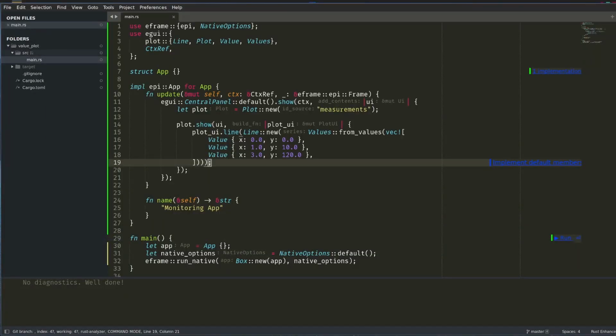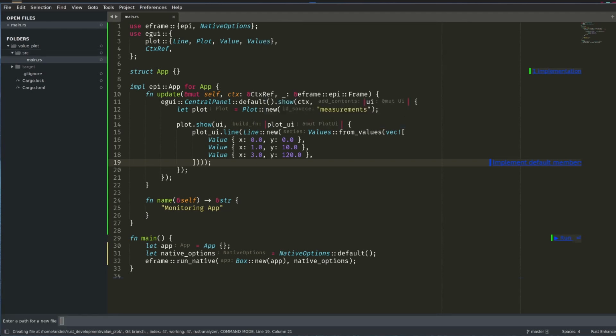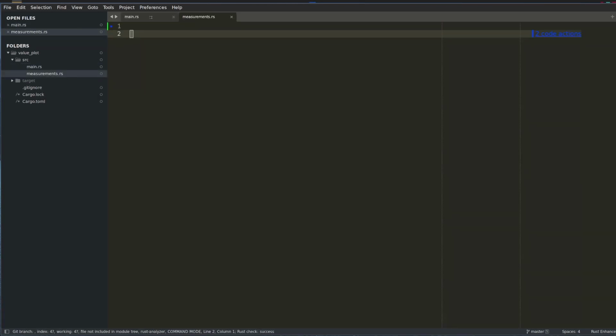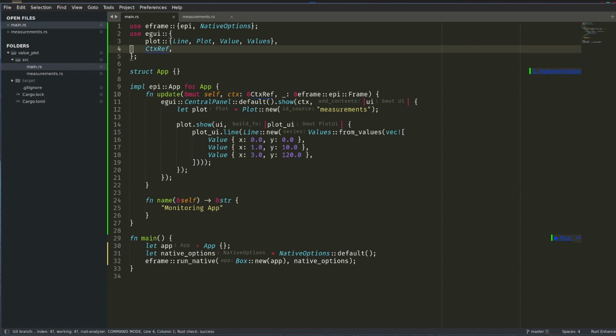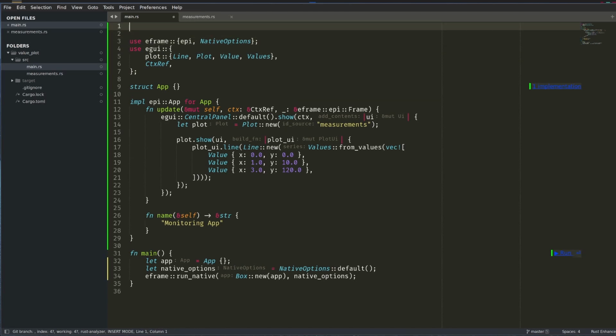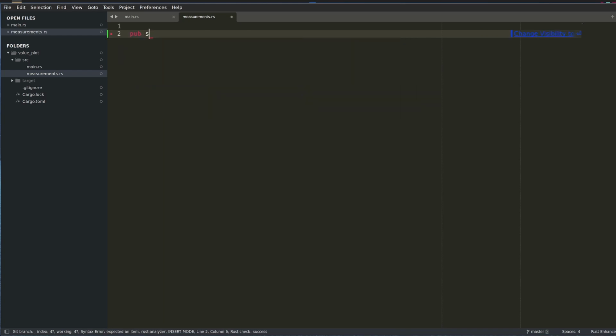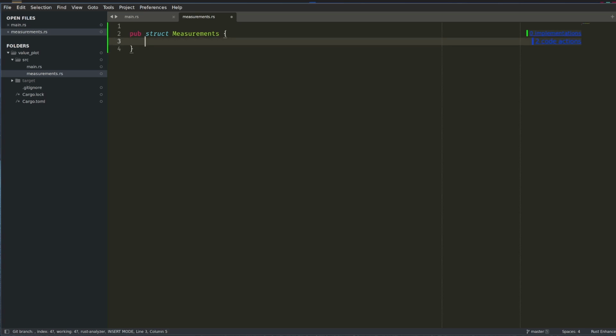In order to load it, I will create a separate module that's dedicated to storing values. So for this, I will create a new file. And I will call it measurements. And I will tell Rust that I have a separate module called measurements. Measurements will be a structure that at this point I just need a vector of values, and so I will do that.